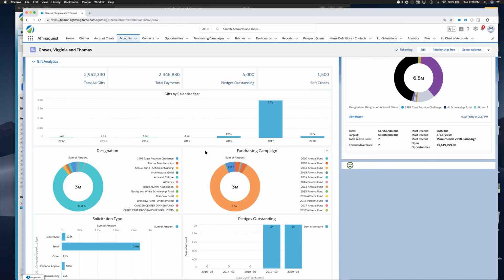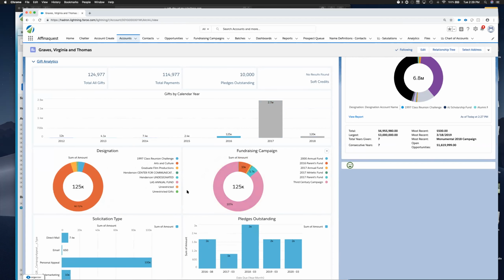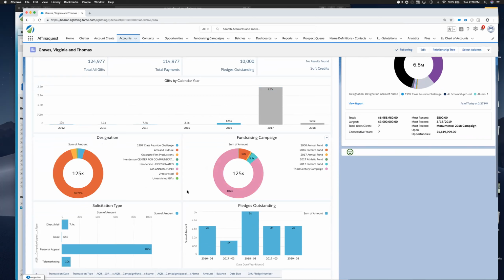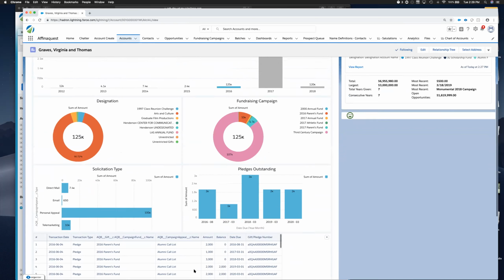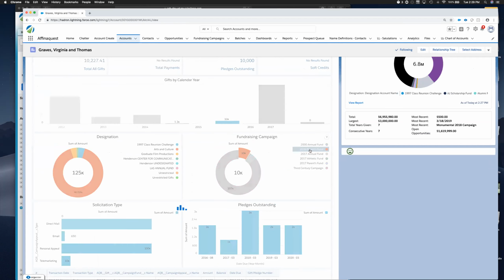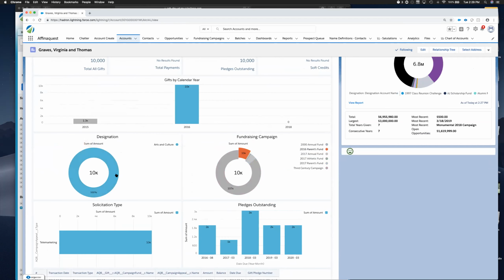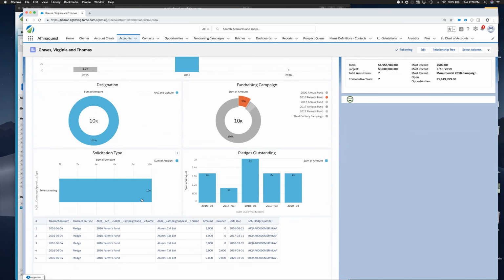Now, if you're curious about where their money went for 2016, you can just click here. And now I see their 2016 giving record. They gave $125,000. And by the way, here are all the gifts from 2016. If I'm really curious about another 2016 Parents Fund, now I click on that. $10,000 to the Parents Fund, all came in from telemarketing, phone calls, and here are their specific gifts.